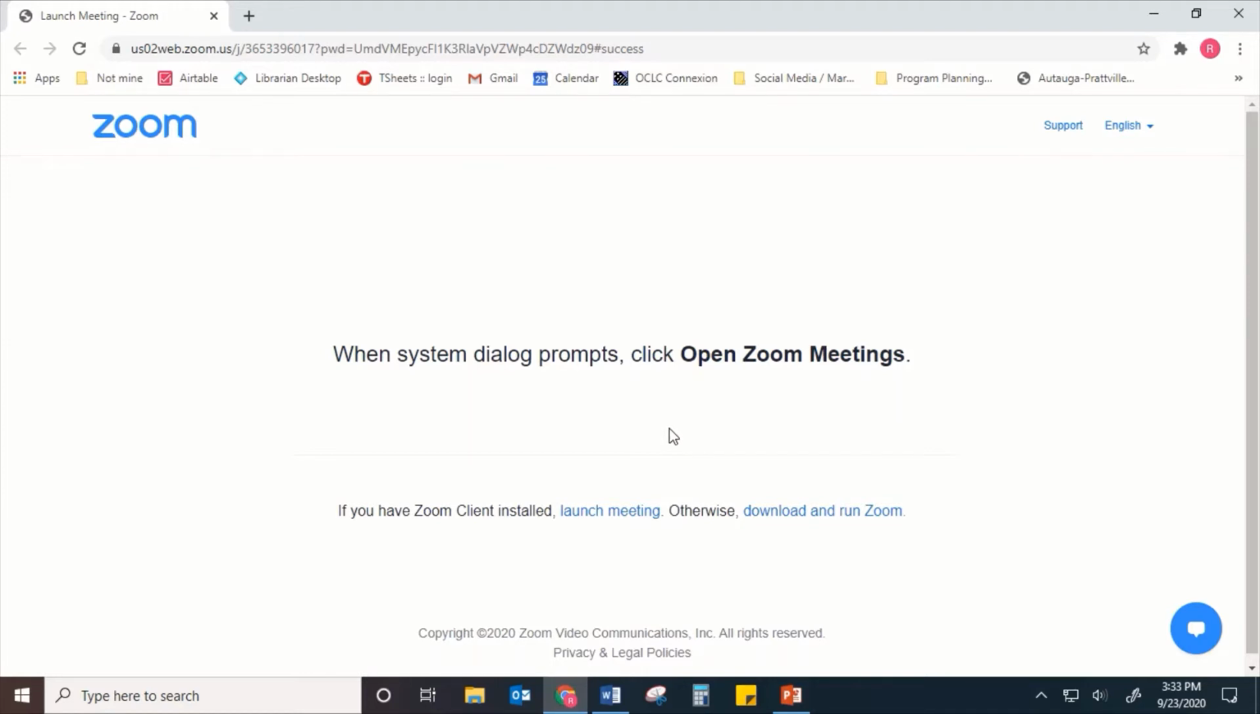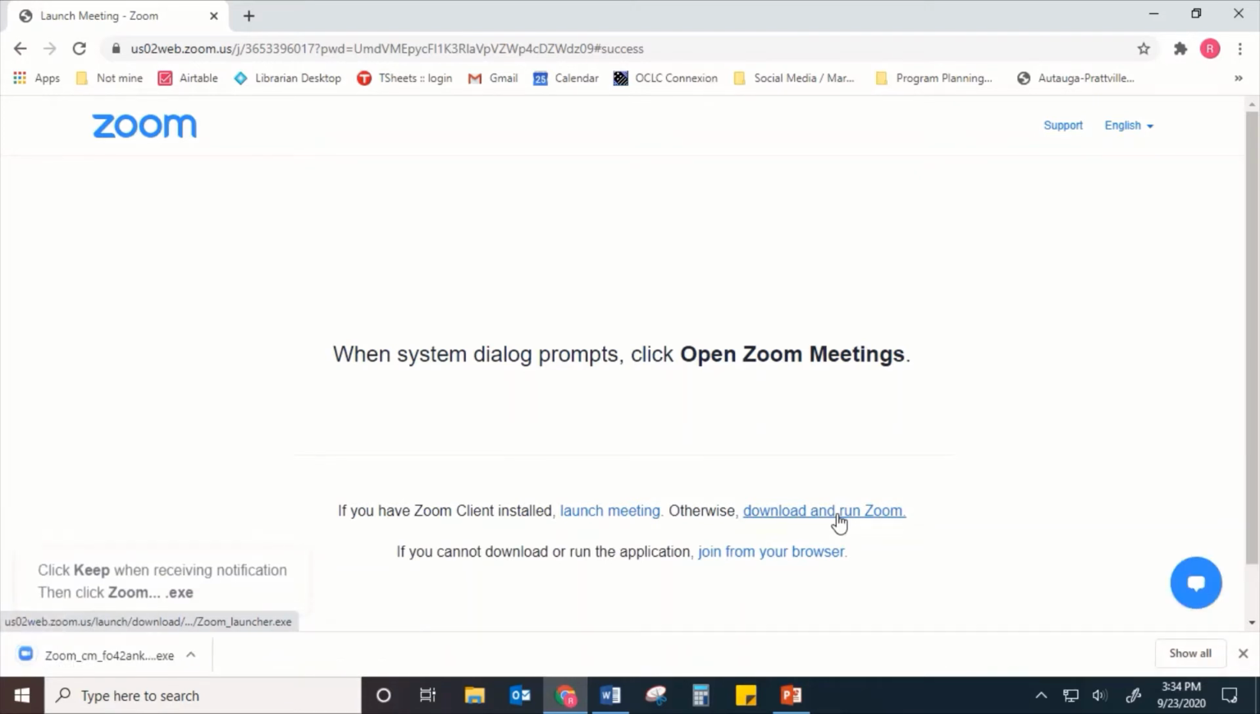If you have Zoom client installed, launch meeting, otherwise download and run Zoom. We're going to assume that you don't have Zoom installed, so we're going to go to download and run Zoom. Now, if for whatever reason you can't download or run the application, which just popped up down there, you can join from your browser. So I'm going to show you how to do that first.